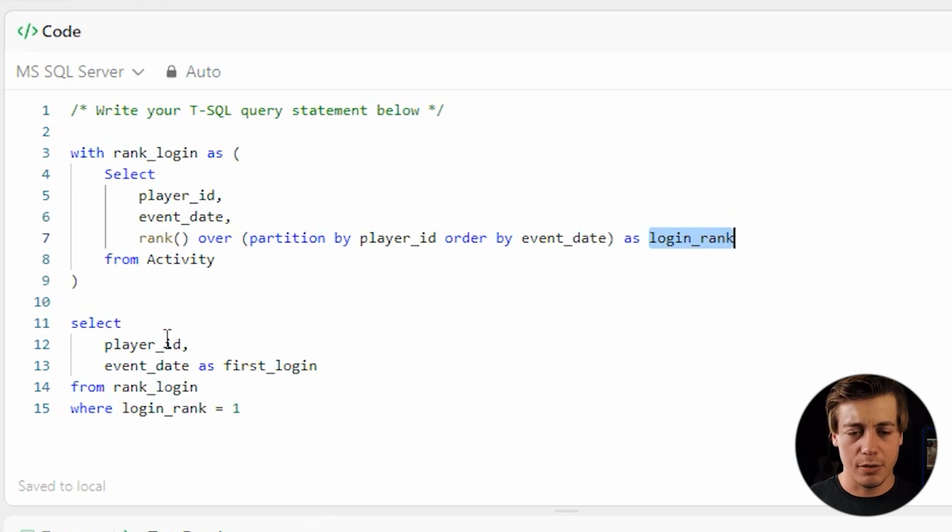So then we just query from that new table. We just query the player ID, then we query this event date, and we look specifically where this login rank is going to be 1. That way we can get that first login. All right, we're going to move on to the Python side of things.